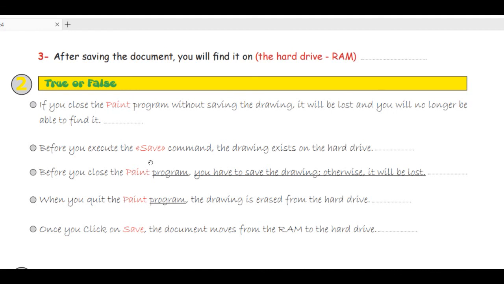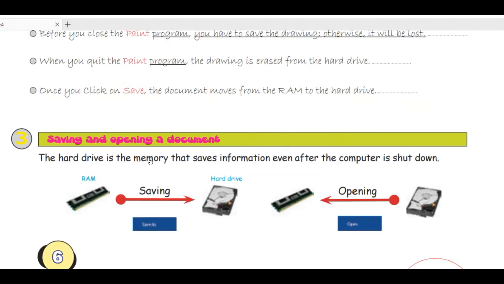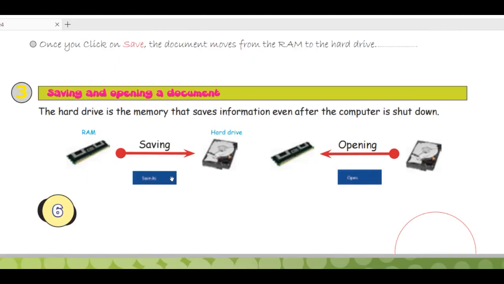So those questions will make you sure that your students have those skills in mind, because those skills will be used in all software. They will work on a computer or even on an iPad, and this drawing will explain the process or the link between the command save and the hard disk and the hard drive, the RAM and the hard drive.